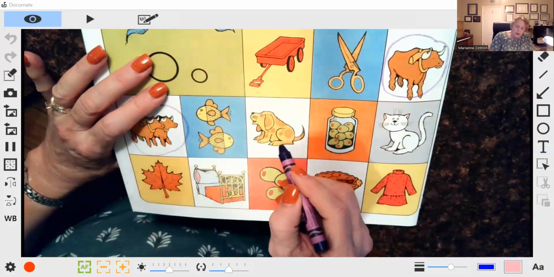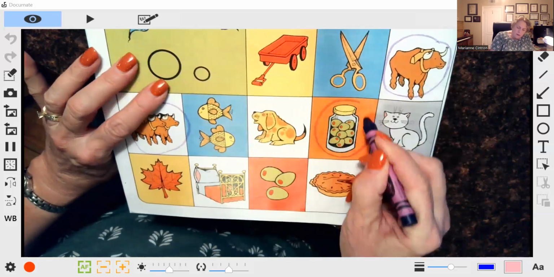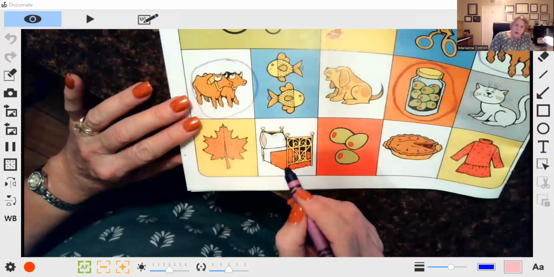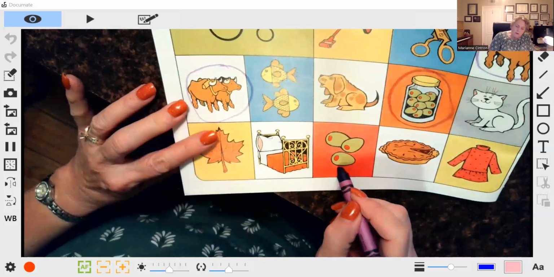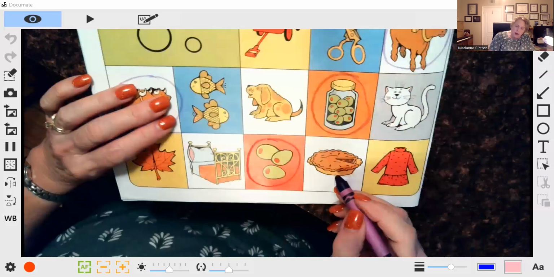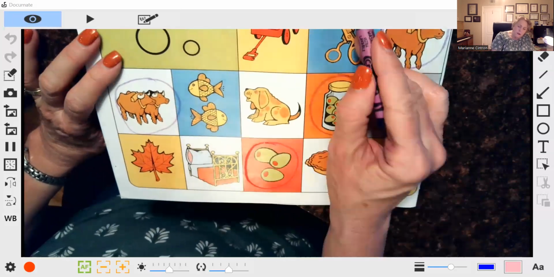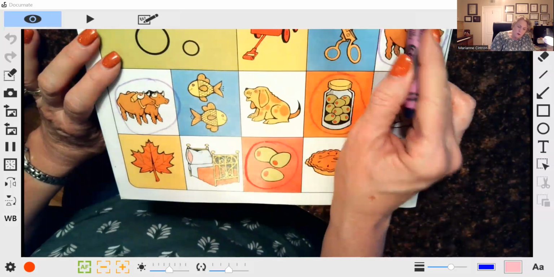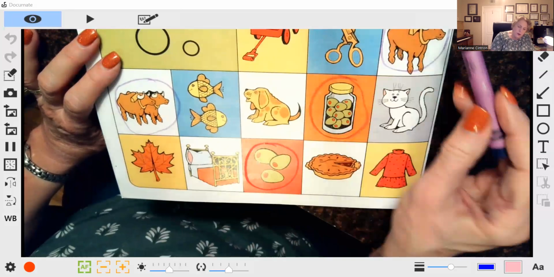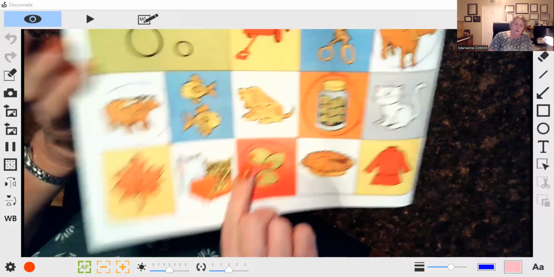Fish, dog, olive, starts with aw. Cat, leaf, bed, olives, again, start with aw. Pie, and dress. We only circled those ones that start with ah. You should have 1, 2, 3, 4, 5, 6, starting with the same sound.